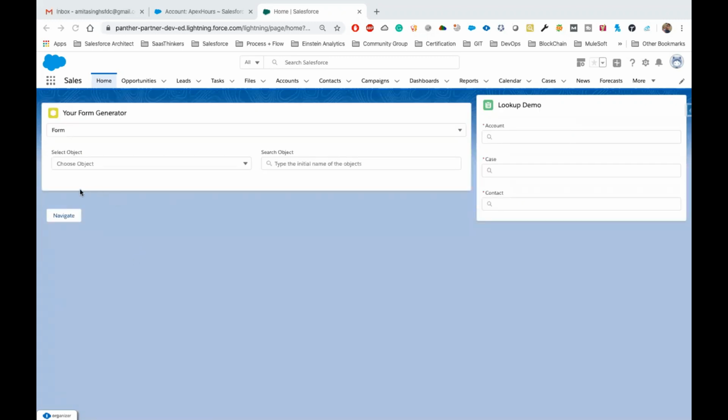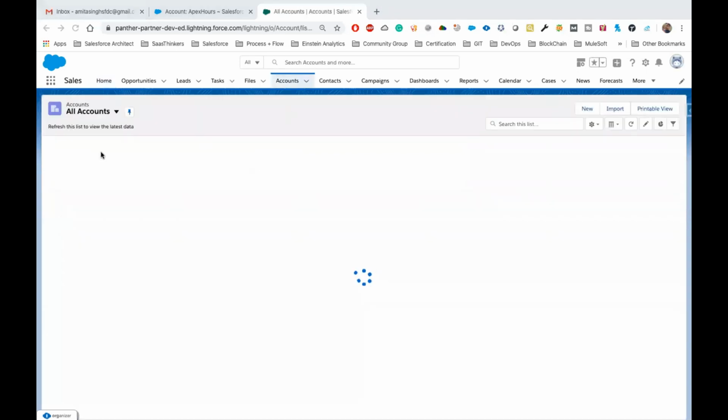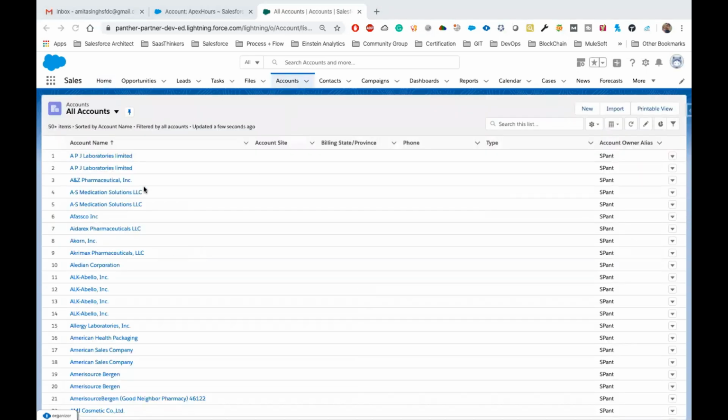So as you can see, we have that button that is navigate. If you click here, we are on the account homepage, and we are able to see all the accounts that we created or that are available here in our environment.